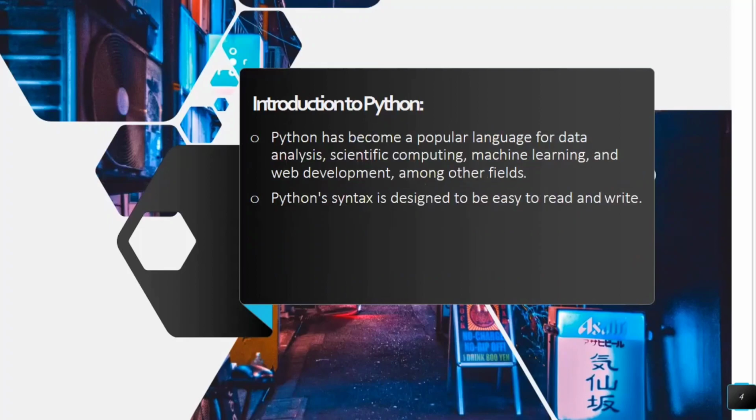Furthermore, Python has become a popular language for data analysis, scientific computing, machine learning, and web development, among other fields. Python's syntax is designed to be easy to read and write, which makes it a great language for beginners to learn programming. It also has a large number of resources available for learning and troubleshooting, including official documentation, online courses, and community forums.